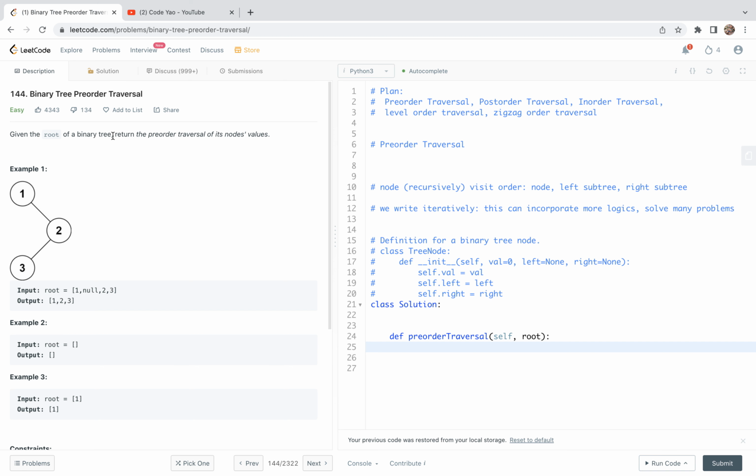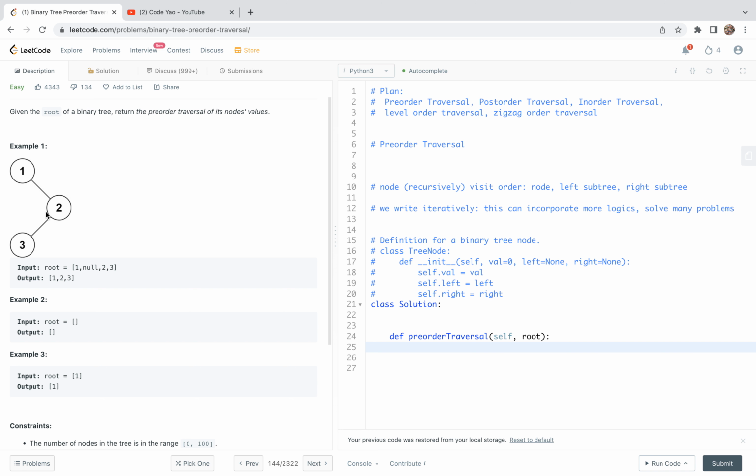So this problem is 144. Given a root of a binary tree, we are required to return the pre-order traversal of its nodes' values. The pre-order traversal is the following. We first visit the root, and then we visit the left subtree, and then the right subtree. When we visit the left subtree and the right subtree, we do the same pre-order traversal. That's the definition of pre-order traversal.